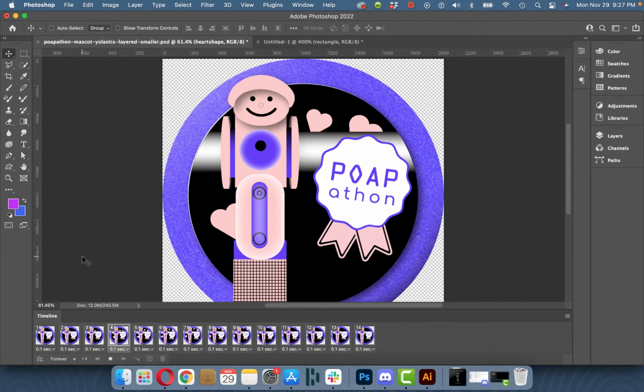I had trouble with this using layer masks and clipping masks because I had so many layers, and I would try a layer mask and it would turn the whole circle pink, and it would give me unexpected results. So I'm going to click stop.